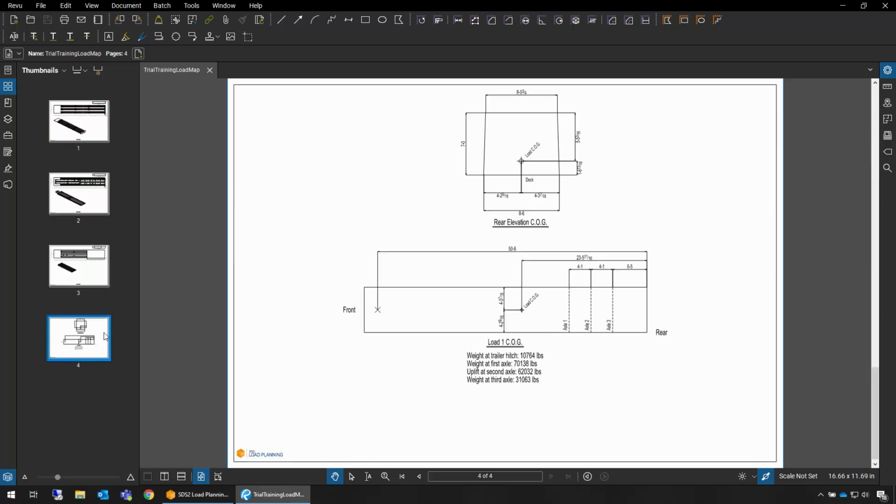On the last page of the load map, you will find a page that indicates the center of gravity and shows the distribution of the weight at each axle to ensure that we have a balanced load.